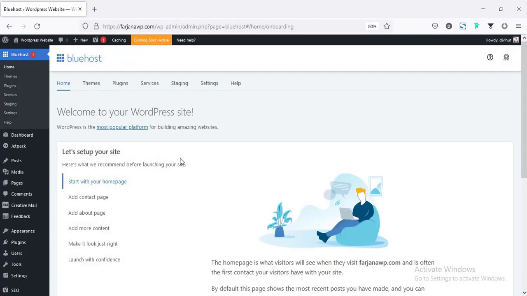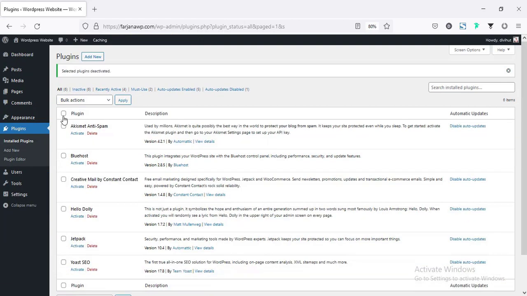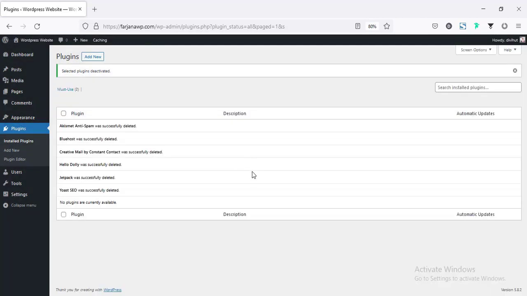So this is our WordPress dashboard, and here when I install the WordPress from Bluehost, if I go to the plugins, we will find some plugins here already installed and activated. So I'm going to remove all these plugins. For now I'm going to start from the blank, so I'm selecting all these and first making to deactivate all, and again going to select and delete, apply. Alright, we are ready to go.